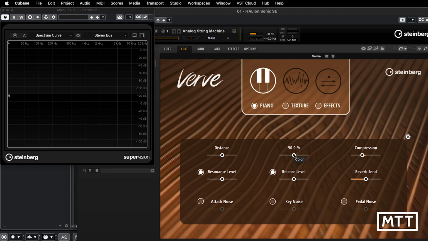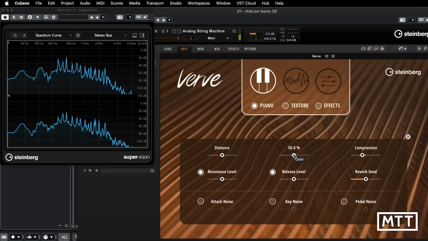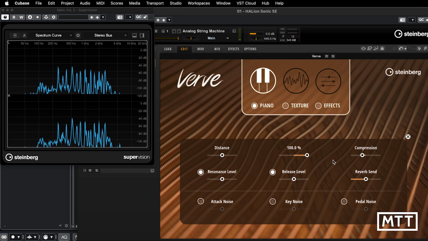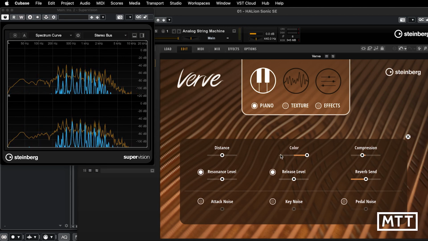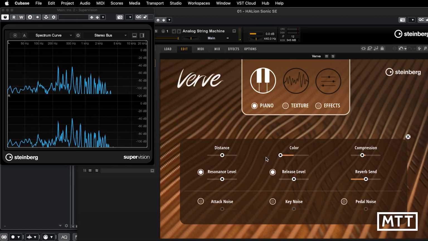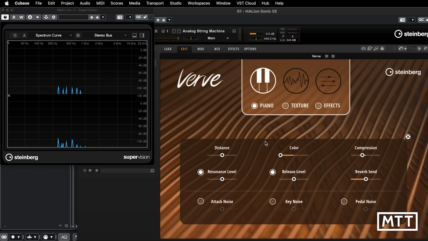So if we look at this, I play the same thing twice. Go to 100. We can hear and see what's happened there. You know, we've shifted to the right quite a lot. And then if we move to the left, we're getting a much darker sound. So clearly, playing around with these two here, you'll be able to get the kind of piano sound that you'd expect from this pretty quickly.